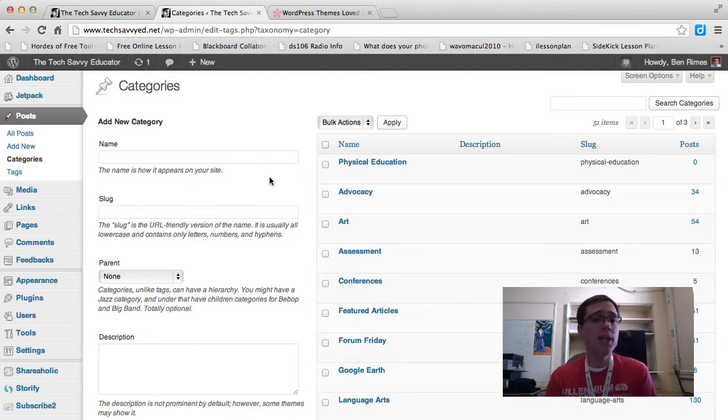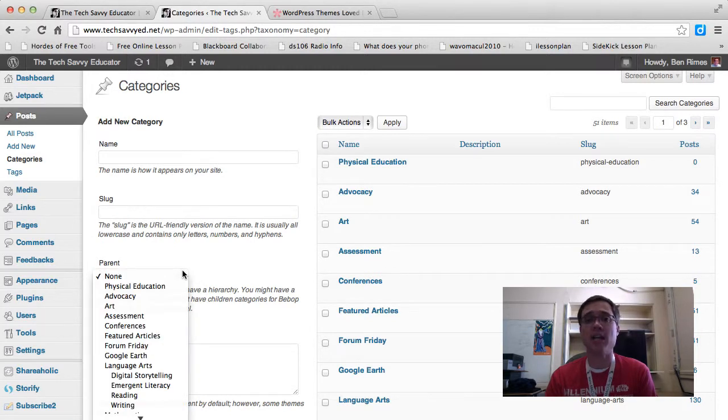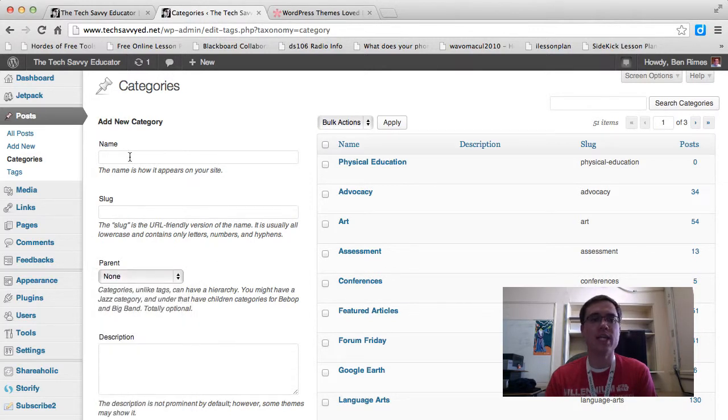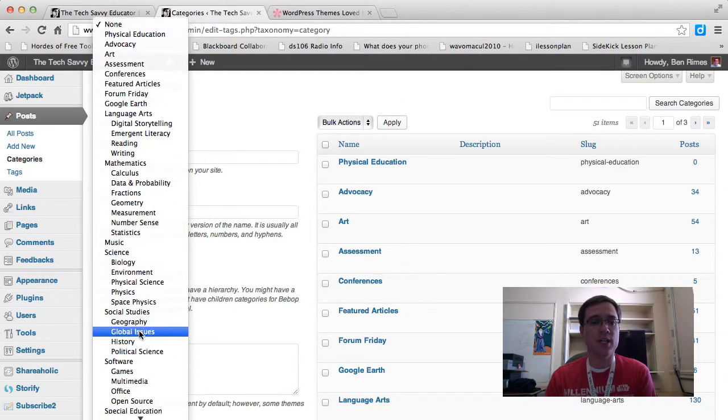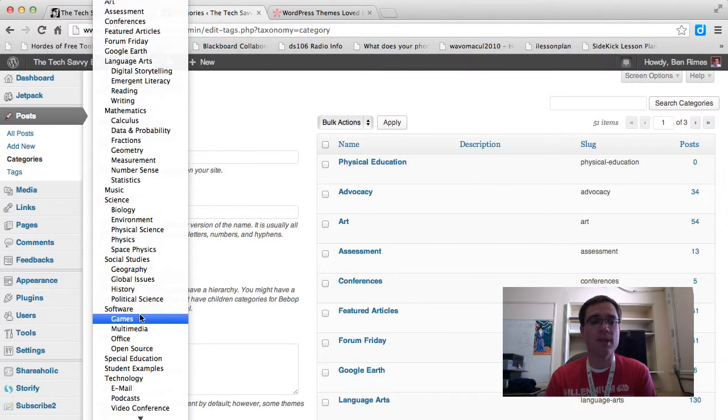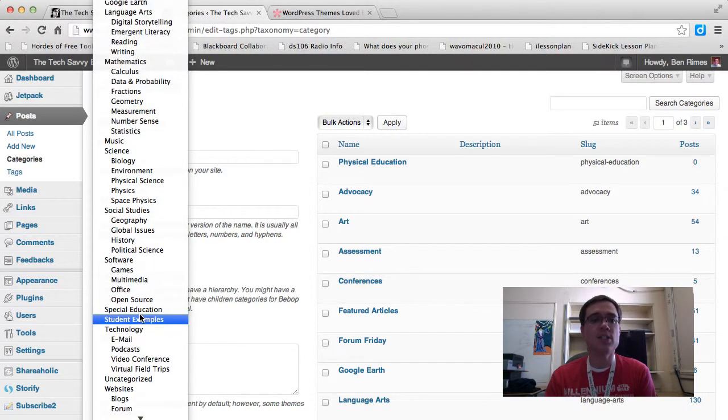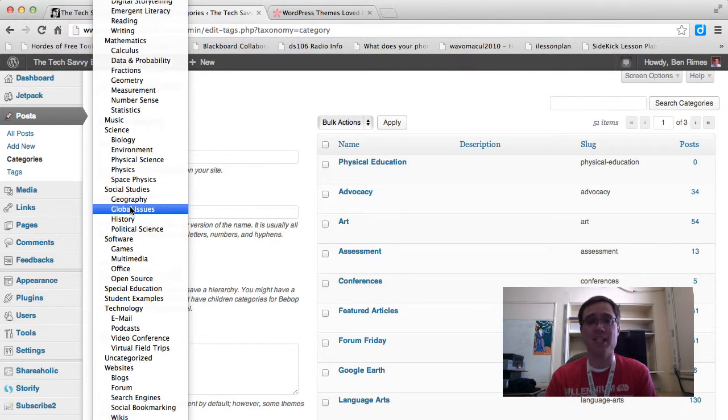Now, if I wanted to, I could make this a subcategory, or I could make it a child category. So right down here, when I create a new category, I have the choice to give it a parent. So when I was creating physical education, I could have given it a parent category, maybe down here in science, or maybe something else. You can see that I have got lots of categories and subcategories. I took a lot of time setting these all up, and I'm not always creating new categories, but every once in a while I'll do that.